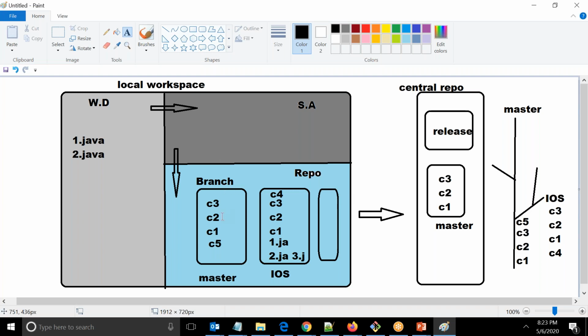Where is the commit ID stored? Commit ID is stored in the repository, but where exactly in the repository? In the branch. So when we push, you are not just pushing the changes from your repository to the central repository. You are actually pushing the changes from a particular branch in your repository to the same branch in the central repository.